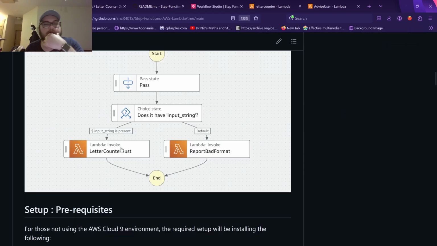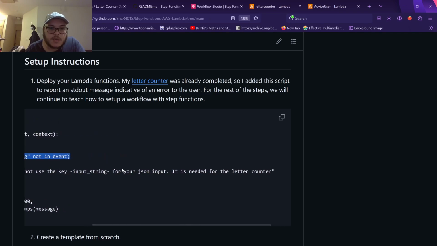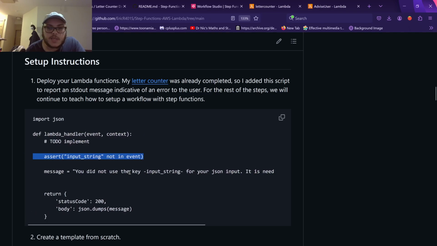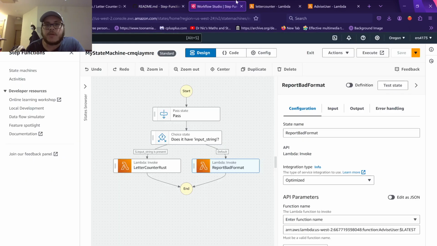The Python script is nothing too crazy. It simply says, make sure that the input string key is not in the event that you're giving me. And here's the message: you did not use the key input string for your JSON input. It is needed for the letter counter. And then that message is dumped. Yeah, so for the rest of this tutorial, let's simply go into building out this workflow.